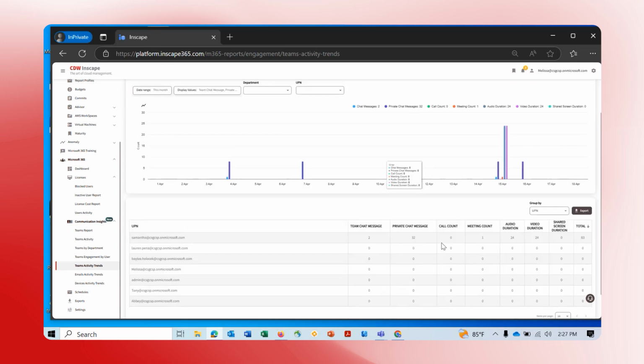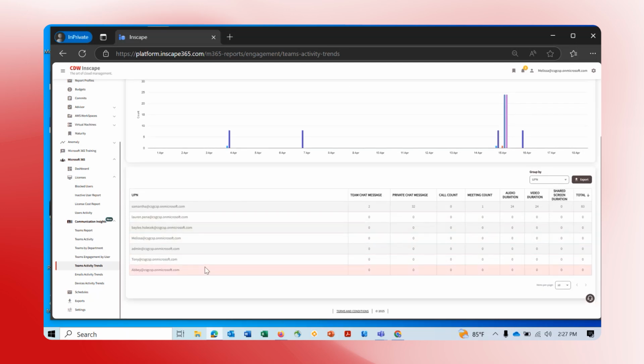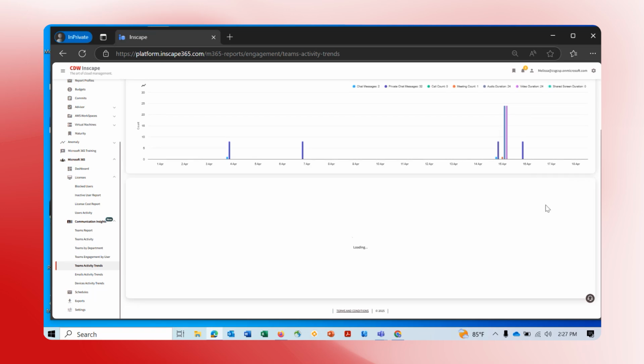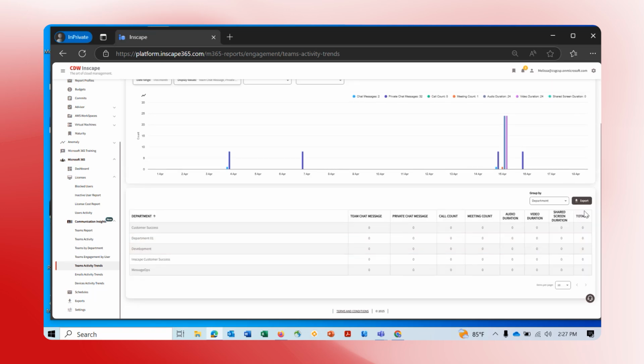And then, of course, down below, the graphic up at the top here is, again, where you'll see all of your users and their UPNs, the number of chat messages, private chat messages. Currently, it's set to UPN, but if I wanted to select department or date, I can absolutely toggle between any of those options here. And then, of course, you do have the option to export this information as well.